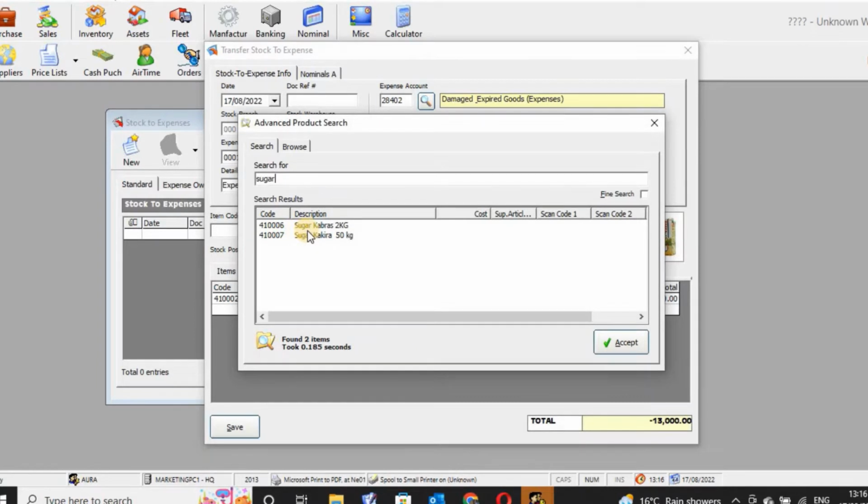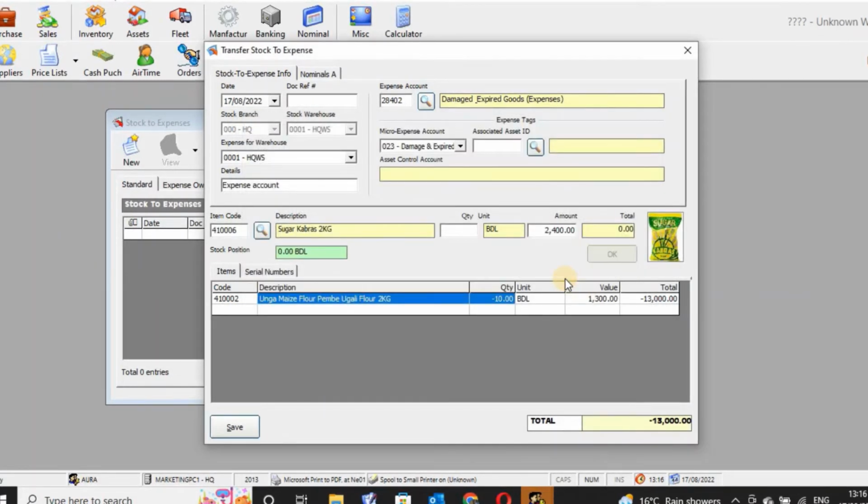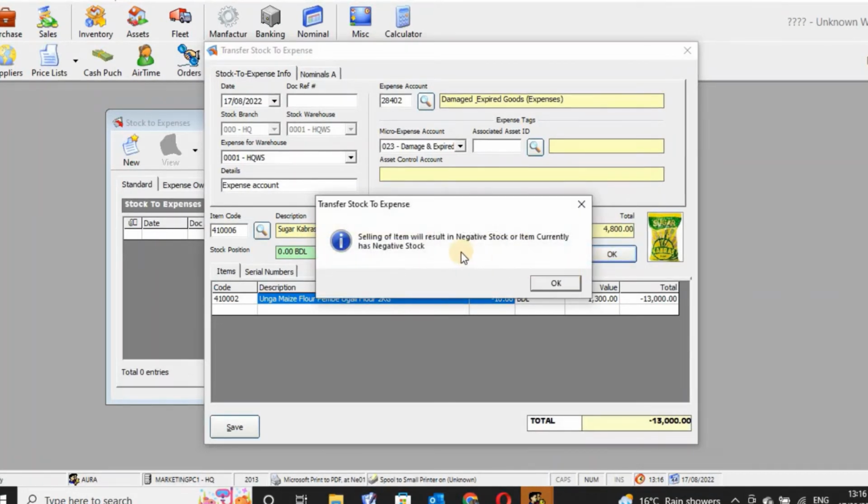Okay, so how much? 2 kg or 50 kg? I will come there and say how many, say 2 bags, something like that. Selling item.